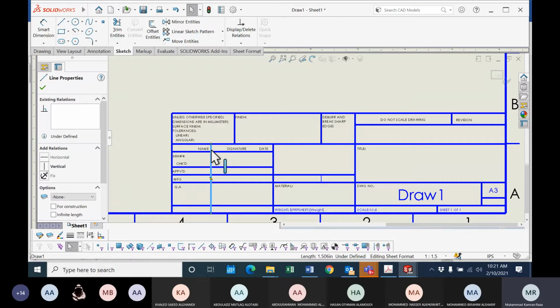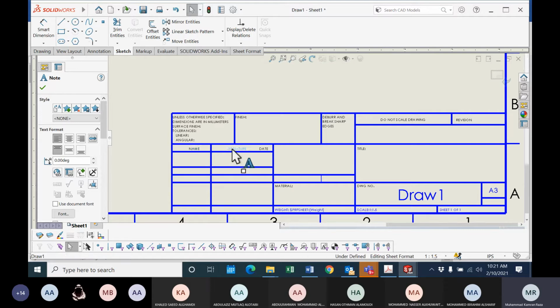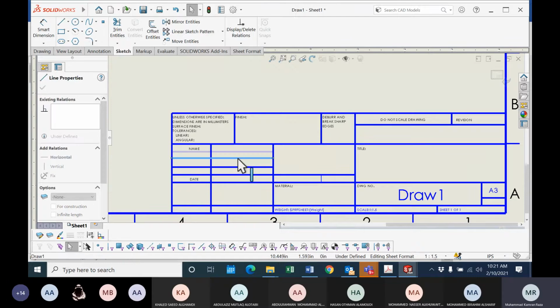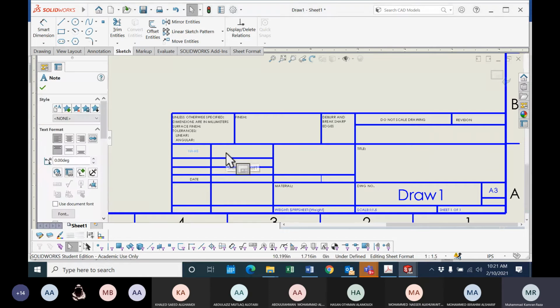Move the line somewhere here. We can delete this thing. Delete. Okay, we want the name. Signature again we don't want. Date we want. Date we can put somewhere here. Okay. So if you want, you can change the thickness of your line like this one. And you can write your name here.